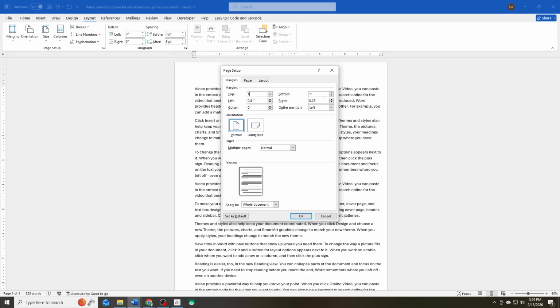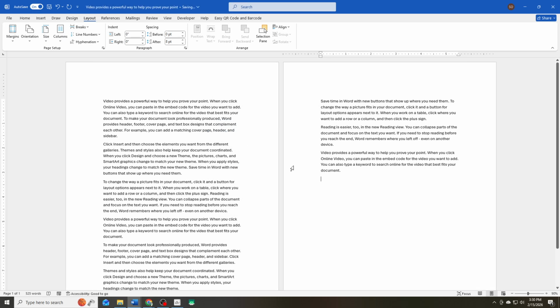This ensures that your text is evenly spaced from the edges of the page, giving your document a balanced and readable layout. After entering the values, click OK. Word will automatically apply the new margins to your document. You can immediately see the effect on your text and page layout.